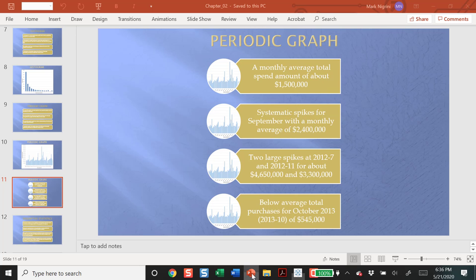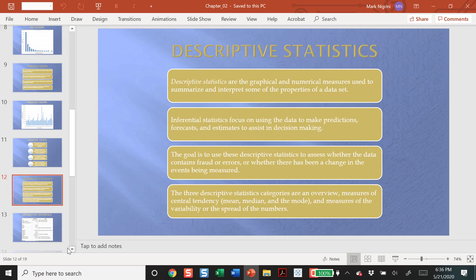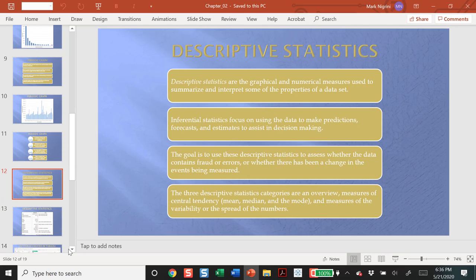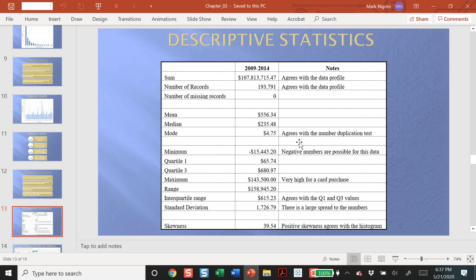periodic graph. The last one is Descriptive Statistics, and basically what Descriptive Statistics do is they summarize my data. They give me summary measures. I've chosen these ones, which I think will work well for us. Things are defined. The mean is the average. The median is half of the numbers are bigger, half of the numbers are lower. And the mode is the most frequently occurring number.